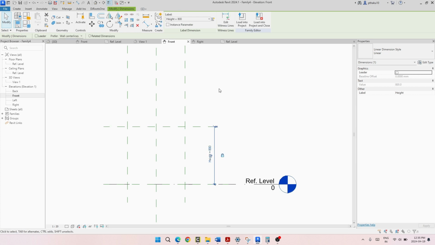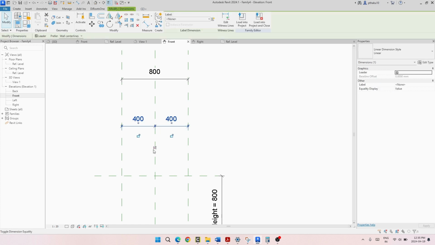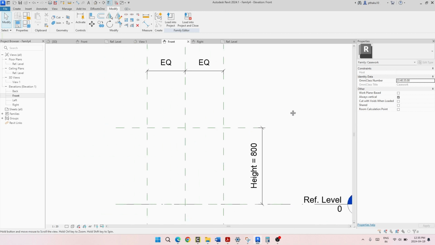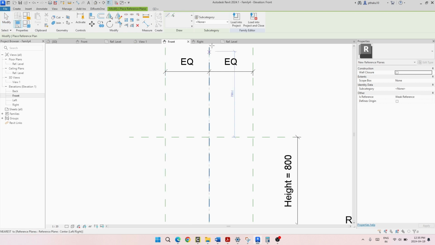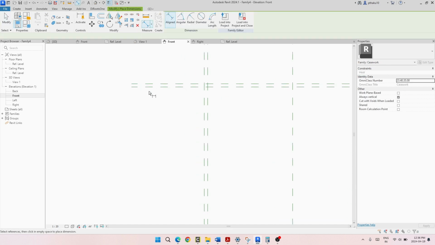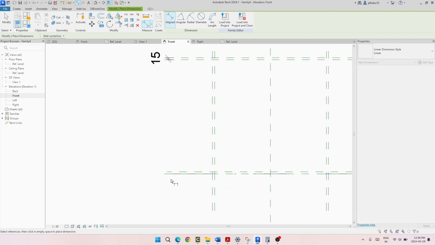First of all, I'm going to label these dimensions using the DI command. For this, I'm going to equalize it and also lock it. No, I'm not going to lock it because it's going to make a problem later. So we can choose by creating a CS, like create similar. I'm going to pick one and offset it to 15 mm because of my frame thickness. For that, we have to choose the inner part like this.